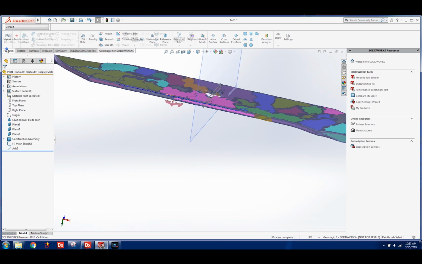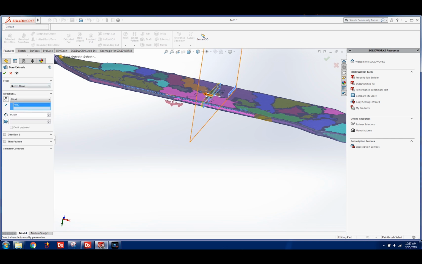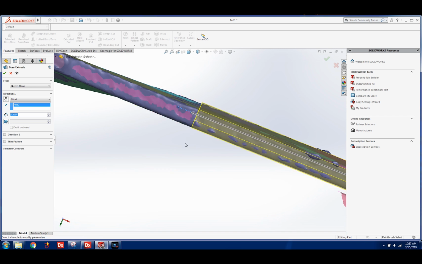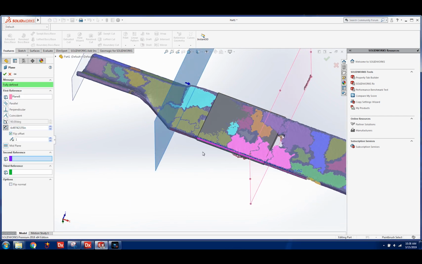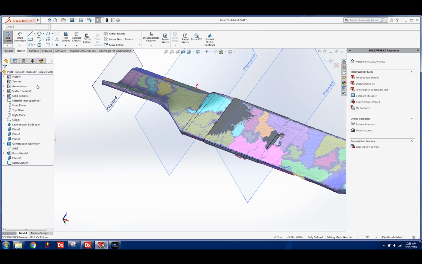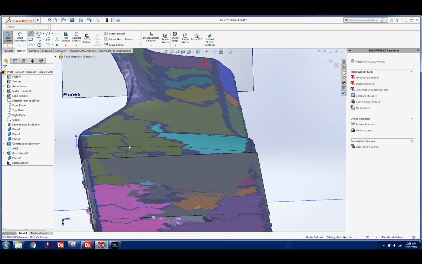I can create a custom vector right from the scan data. There we go. Match that up. Perfect. So now I'm just going to go ahead and do the same thing for each different profile area. Take a cross section and sketch right on top of that cross section.